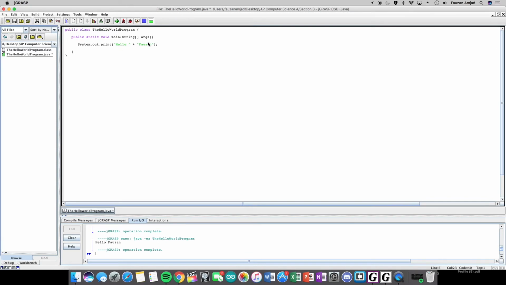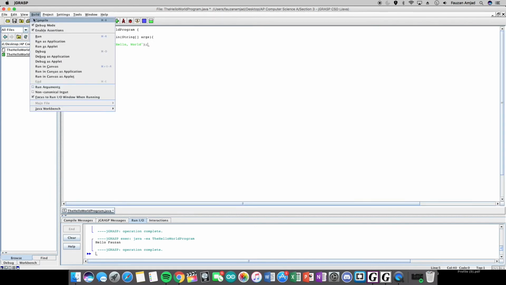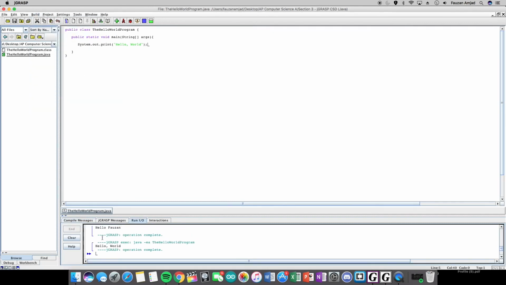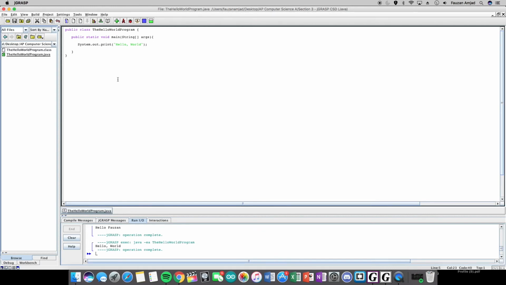All right, now I want you to see what happens when I remove the ln. So now we just have system.out.print. The reason I didn't show you this earlier is because I want to prove a point. So we compile this and then we run it. And here we go. We get basically the same thing. If we ran it with ln, we'd get the same result. Hello world. So what's the difference?